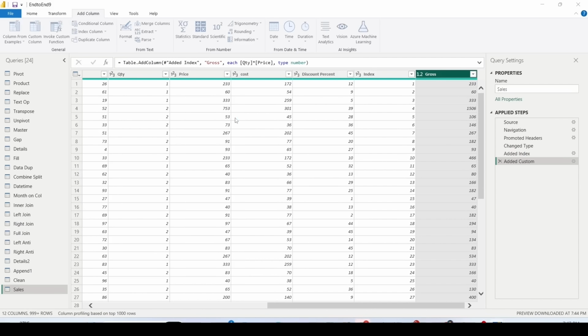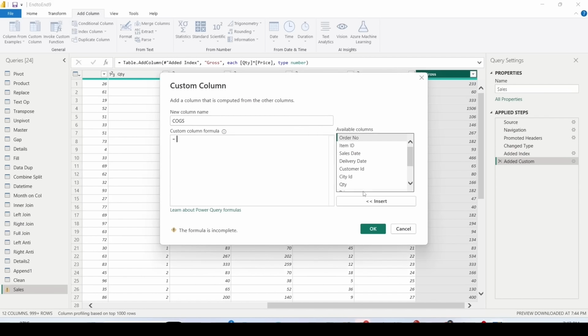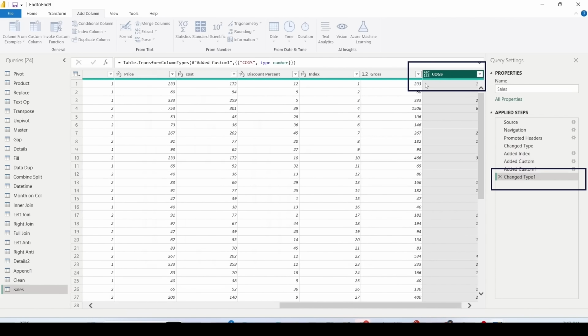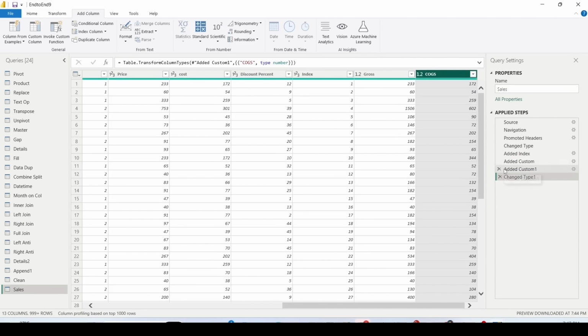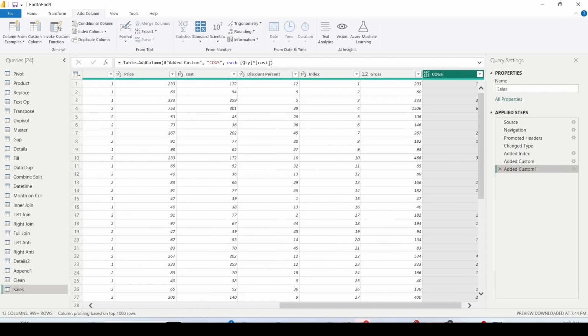In the same way, you can add another custom column for COGS, and that is nothing but quantity multiplied by cost. Now if you use this, here you click on this number column or ABC, whatever is written, and you choose the data type. See, it adds an additional step. That is why, just to avoid this additional step, I had this script. I can remove this and go ahead and put a comma and put the third argument, which is not available here.